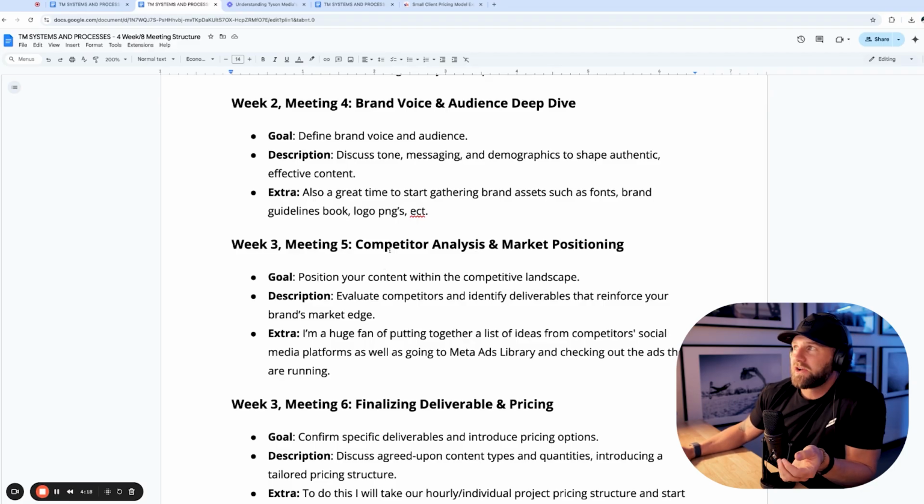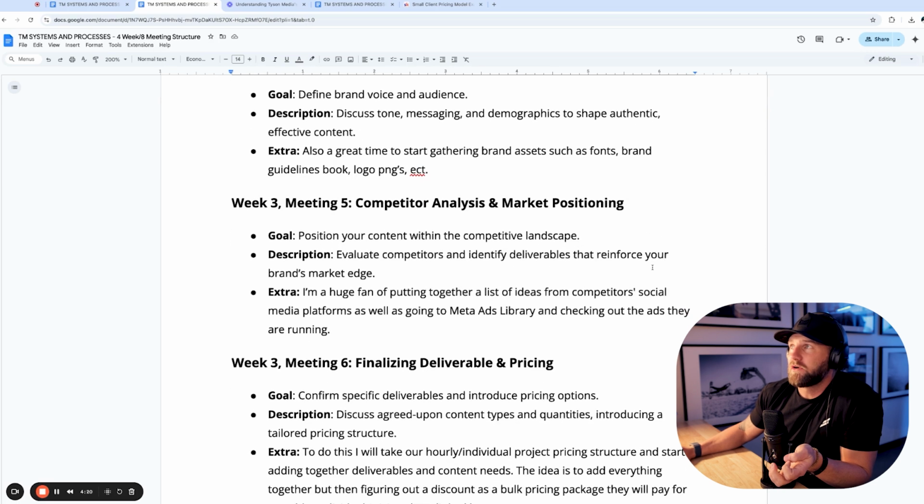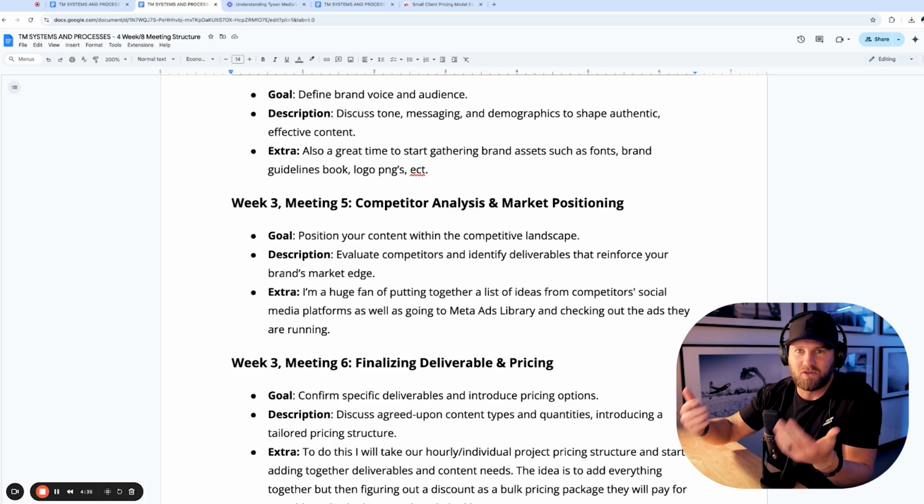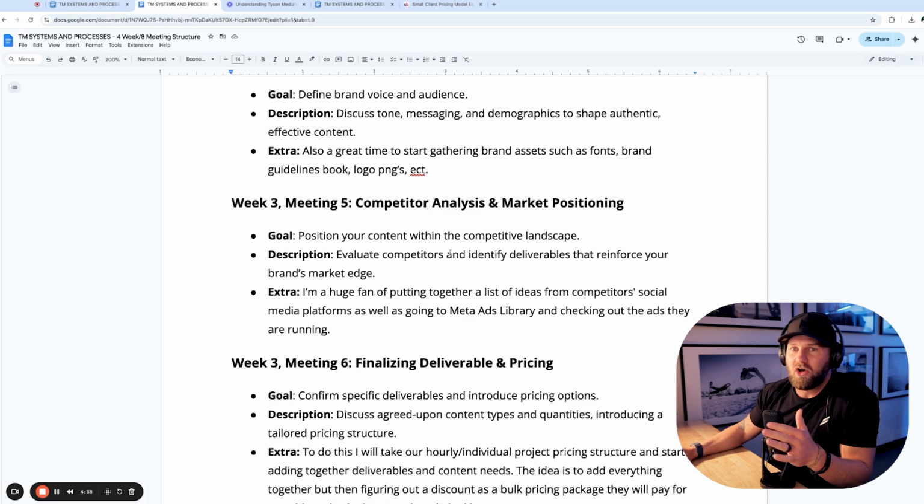Meeting 5, competitor analysis and market positioning. So position your content within the competitive landscape. You're going to look at competitors. This is one of my favorite things to do: get into the Meta Ads Library and look at who they're competing with. What kind of videos are those companies doing? Take a good long look at that. So evaluate competitors and identify deliverables that reinforce your brand's market edge. What's working for other people? Like I said, I'm a huge fan of going to the Meta Ads Library and checking out the ads that other companies are running.